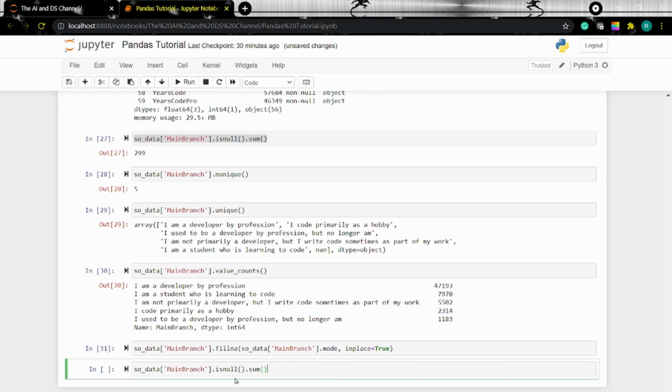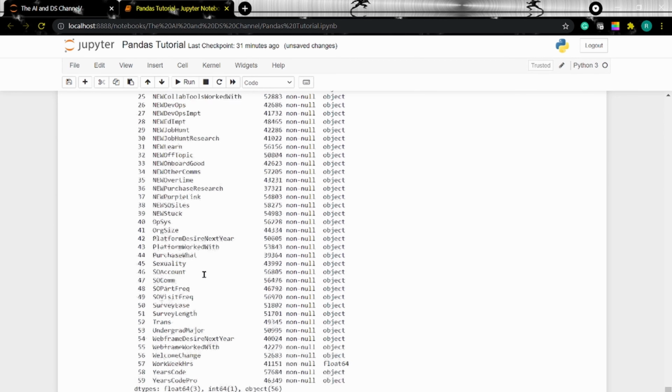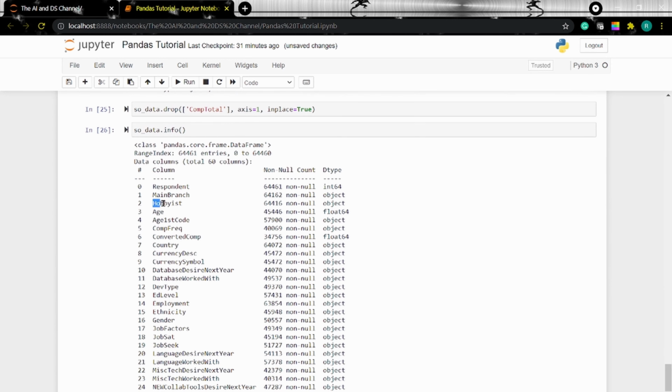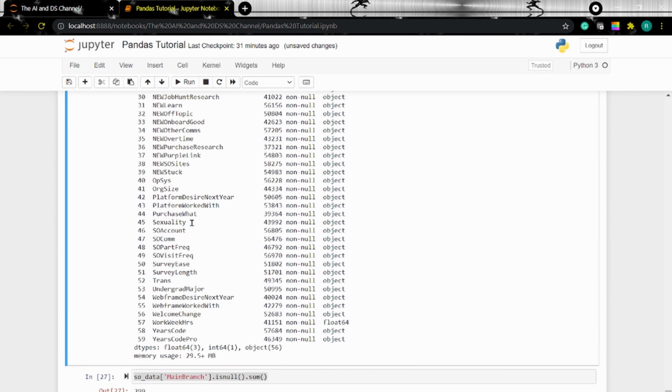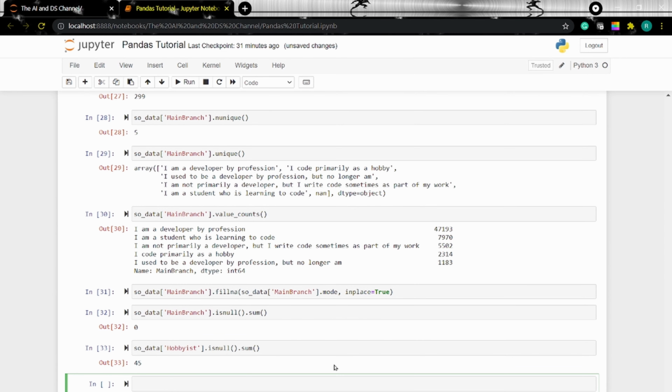Now to see if the null values are replaced, we can run the isNullSum function once again. And as we can see, all the null values are replaced. Fillna can also be used to replace null values with a value. Let us take the next column for example, hobbies. And we can see that there are 45 null values in this column.